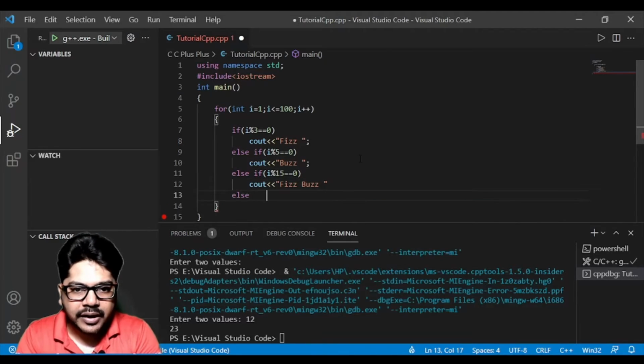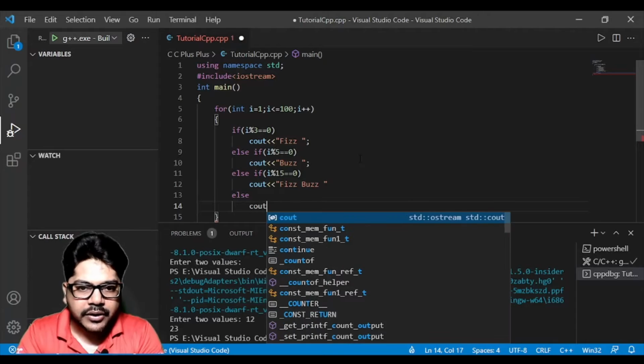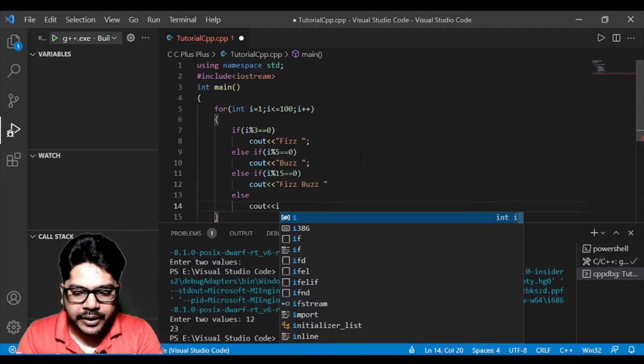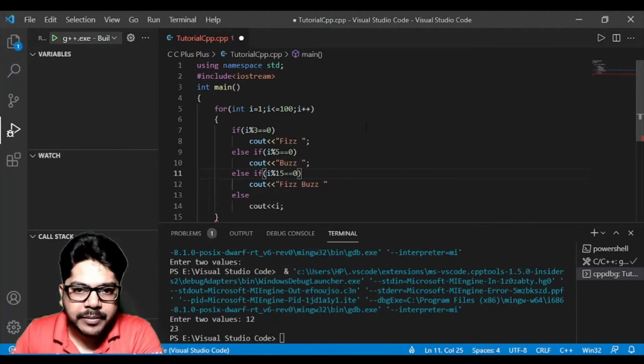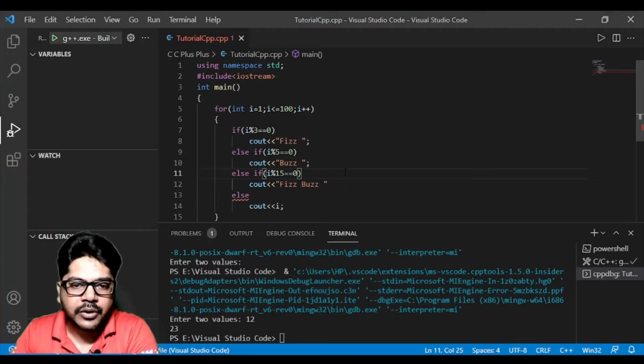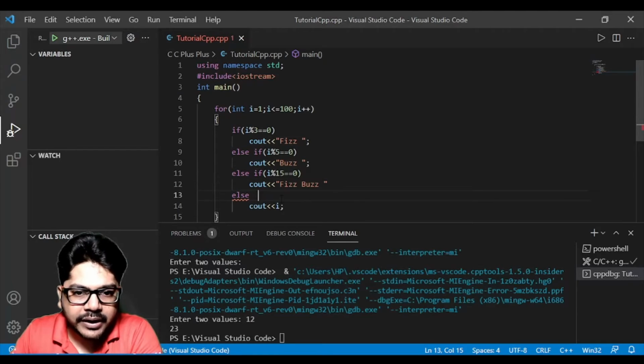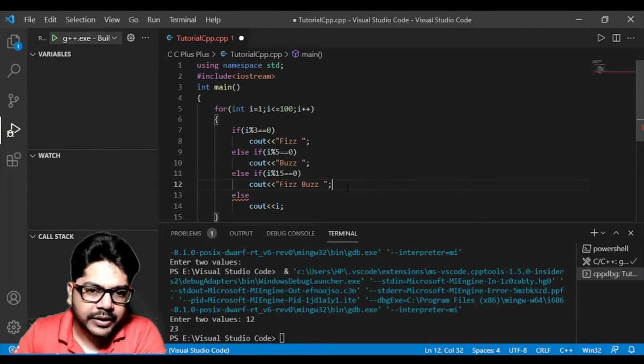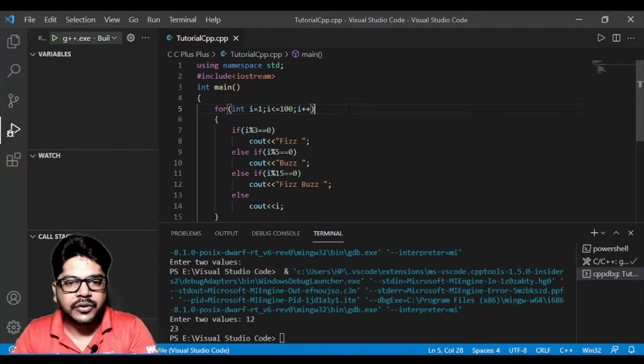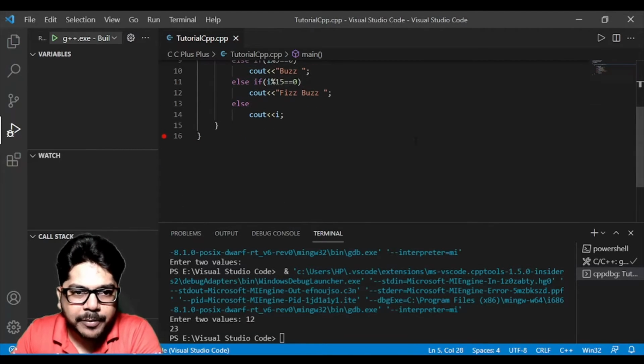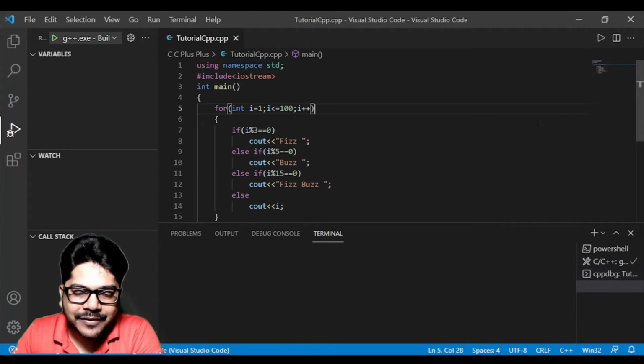And in the else case scenario you are directly going to print i. If I run this program now, you might think that everything is perfect, your program is absolutely perfect, there is no error, you will get the output. But there is a problem, which is a very classic mistake.